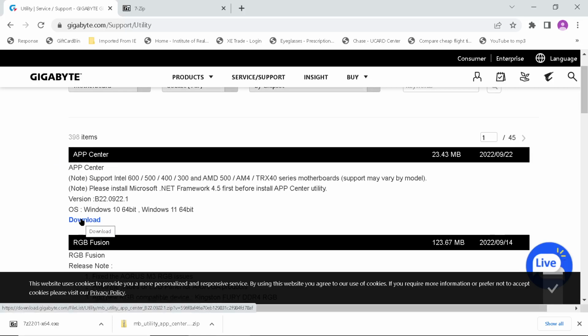If you left click on that download, which is right here, it is going to download this file. And what's going to happen is, if you are using a Windows 10 operating system, the way I am, it's going to download it, and you're going to be able to see it at the bottom, most likely. It's going to be right here at the left bottom corner of your screen, and it's going to say MB, which stands for Motherboard Utility App Center zip folder.